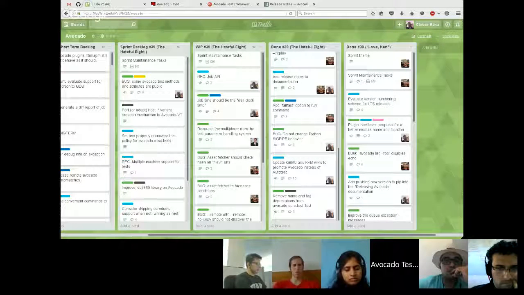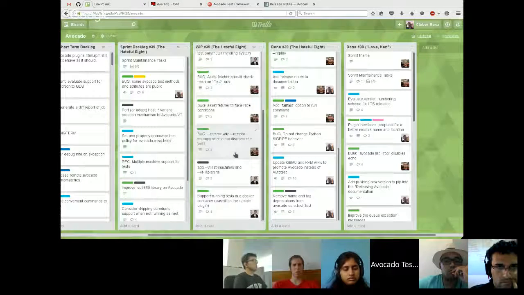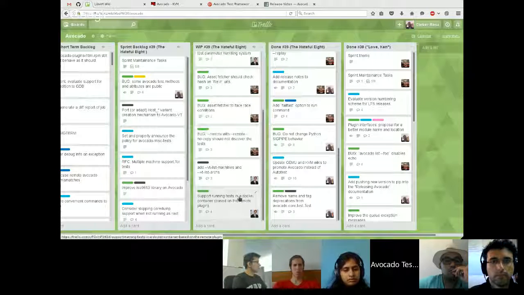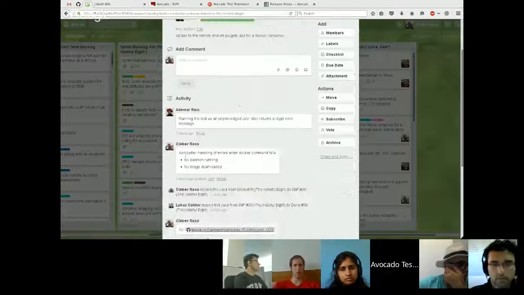We have talked about the release status. We are planning on waiting a few more hours, maybe half a day, to introduce the changes that we mentioned here: the better error messages, the better error handling to the Docker plugin.